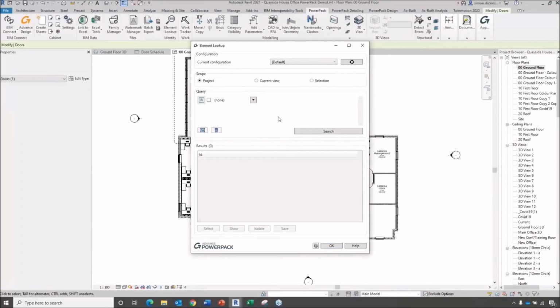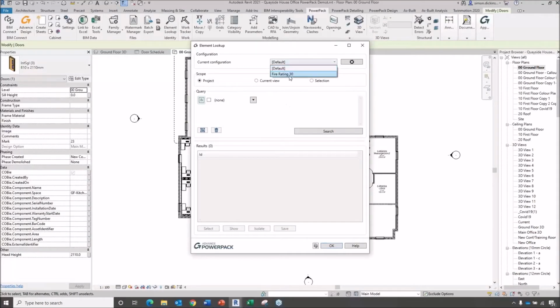Let's highlight it, click OK. So change it up here so that any changes I make here will automatically be saved into this configuration. So I want to find all the doors.